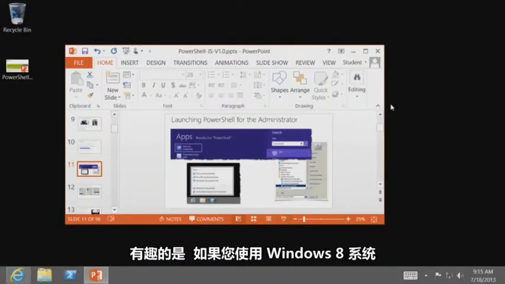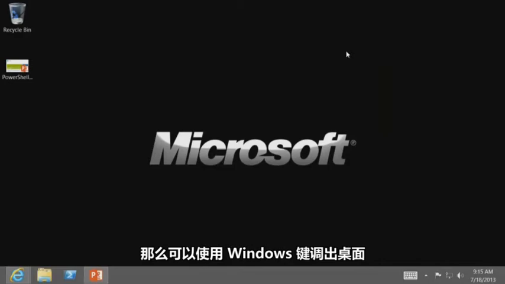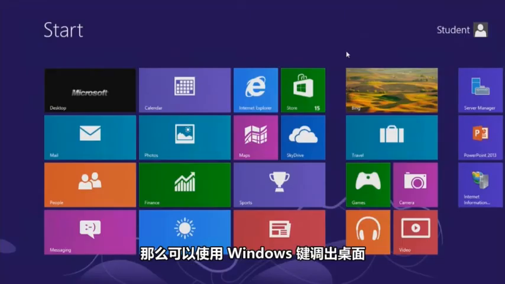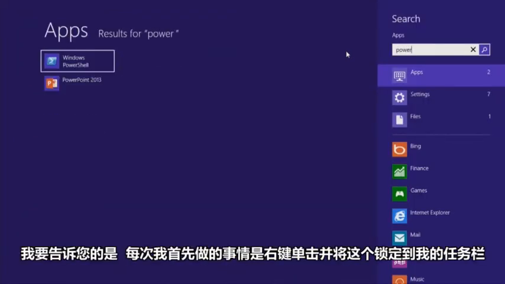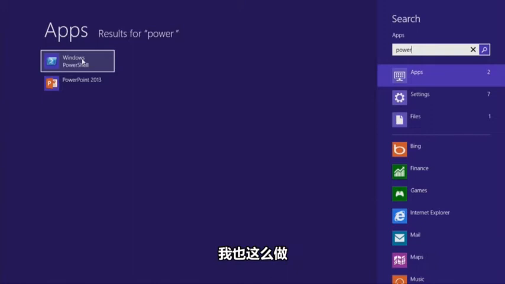One of the most interesting things here is if you're on Windows 8, you have this magnificent Windows key that brings up your desktop for you. And to find PowerShell, it's actually very simple. Just start typing the word PowerShell. Now, I have to tell you, the first thing that I always do is right-click and pin this to my taskbar. Right? I do too.